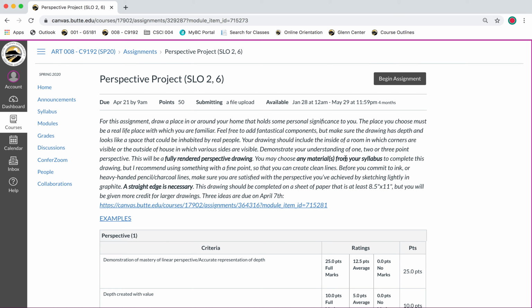Here you have the description of the perspective project. For this assignment, draw a place in or around your home that holds some personal significance to you. The place you choose must be a real-life place, so not some image that you found on Google, but something that you have actual physical access to. You are allowed to add fantasy components to this drawing if it makes it more engaging for you, but you're not required to. Your main goal is to make sure that the drawing has depth and that it looks like a space that could be inhabited by real people.